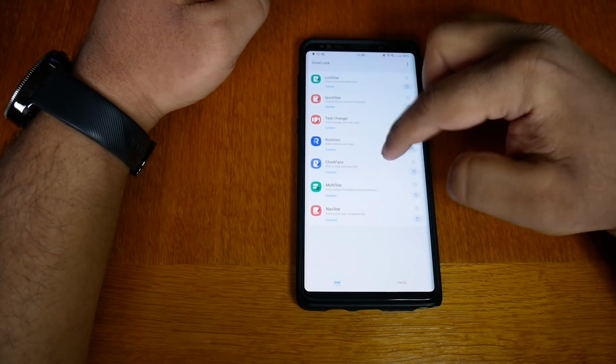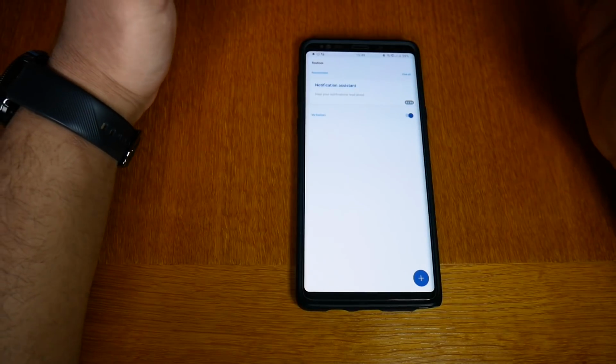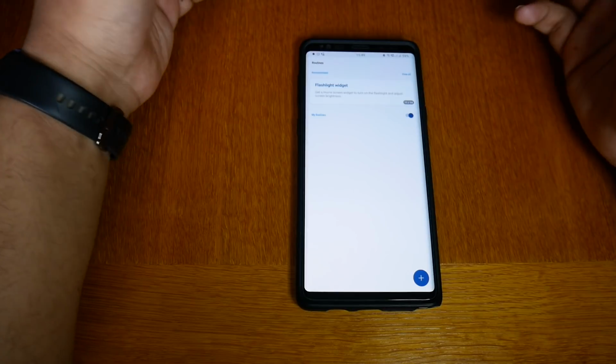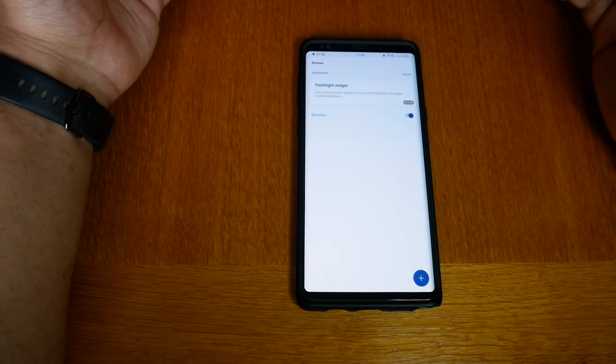So the fourth one on the list, another good one. This is Routines. This one's pretty straightforward. You can add custom routines to happen at a certain time or a certain event. You can basically have certain things happen automatically based on a trigger.